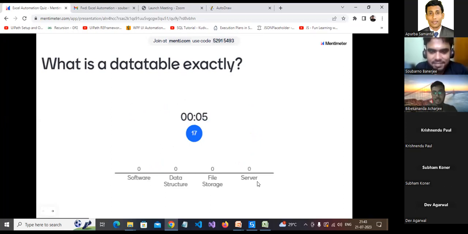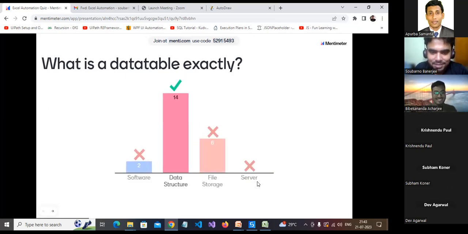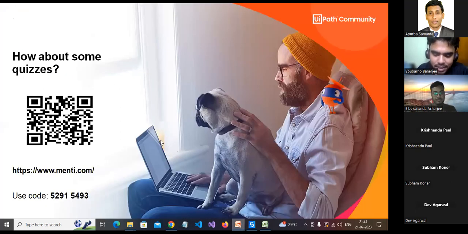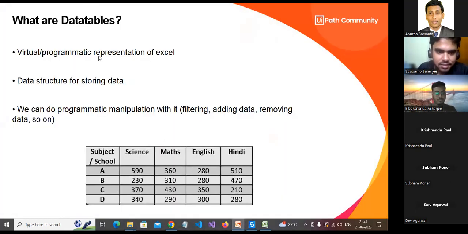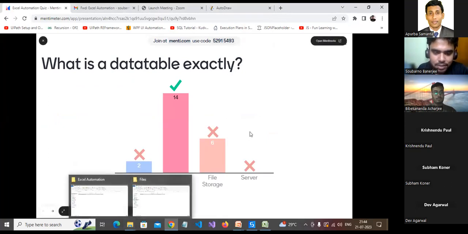What is the data table exactly? Oh, so fast. Awesome. To those who got it wrong, you know why this is not file storage, right? Getting back to the PPT again. It's a virtual or programmatic representation of an Excel. It's a data structure for storing the data, and we can do programmatic manipulation. So basically it is one kind of a variable. That is why it is not file storage. File storage is like my hard disk where I can keep my files.